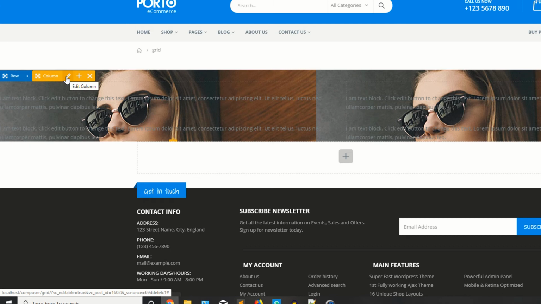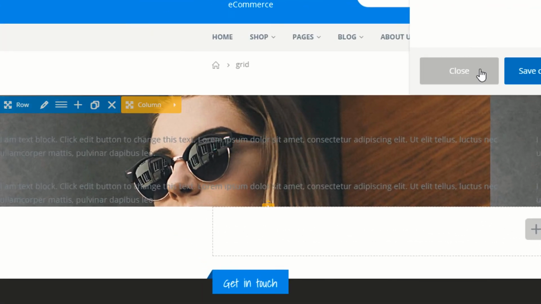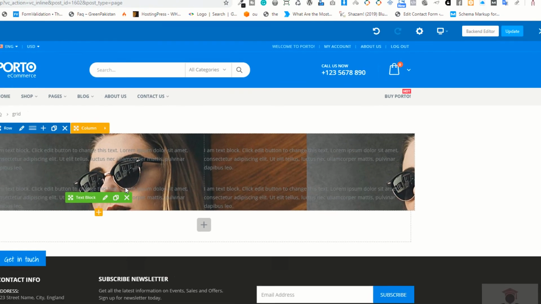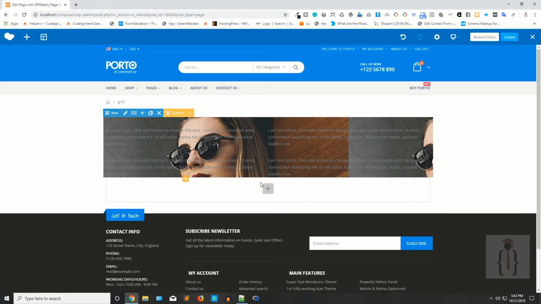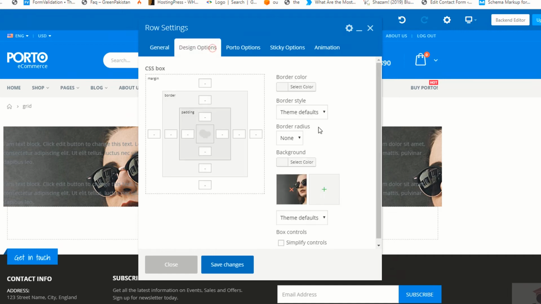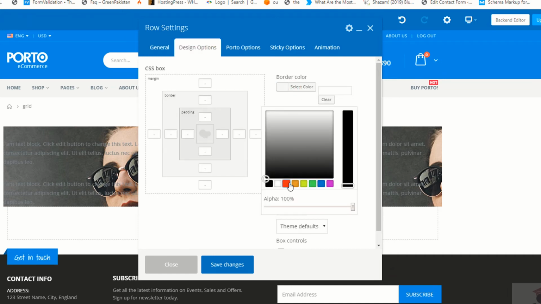Okay, now click on this one, edit row. Now click on this one, I'm saying just use the default setting. Fine, this image is the background image. Make sure this is the background image. You can also use the background color. Click on this one, remove this one. You can also specify the background color. Let's suppose I'm saying this is the background color. Click.